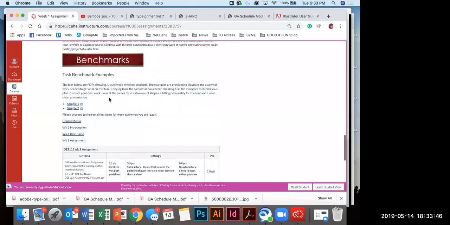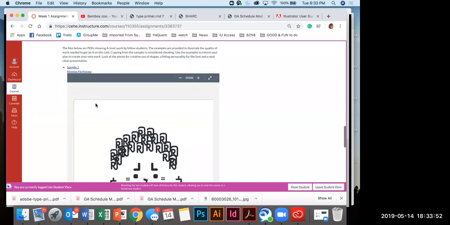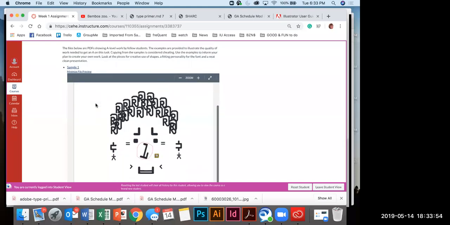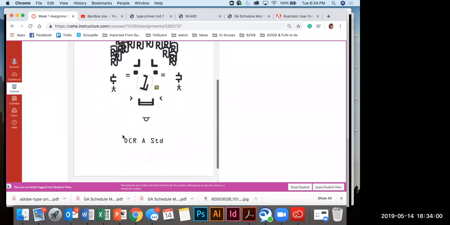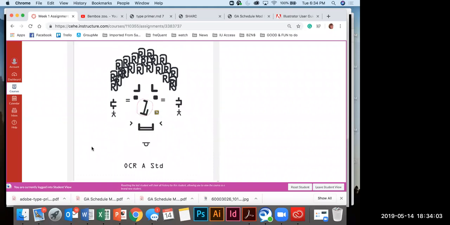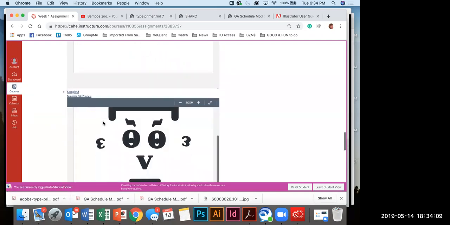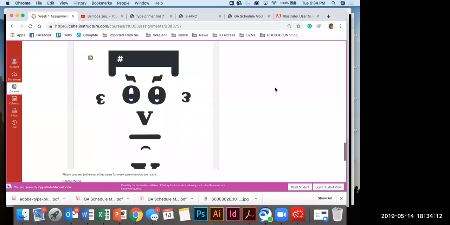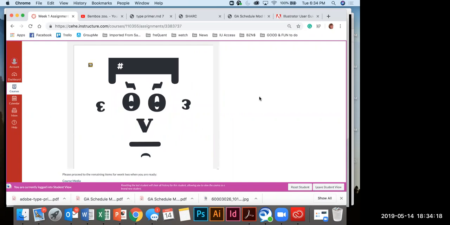Okay, so there are some benchmark examples here, and I'm going to show you a few more. Okay, so here's one. You can kind of see what happened right there. This one here is actually an example from before this assignment was changed, so that's why the font is not on that list. But here's another one. Do you guys want to see a few more, or should we just go to the demonstration first? Let's do the demo, and then I can show you a few more examples.